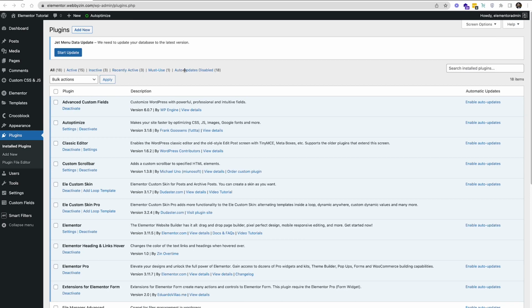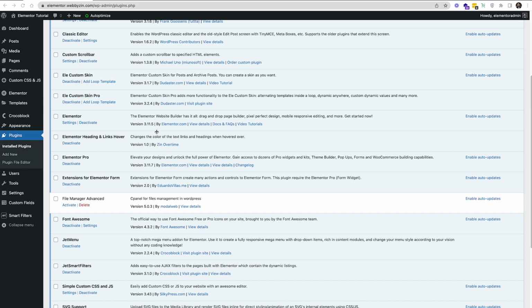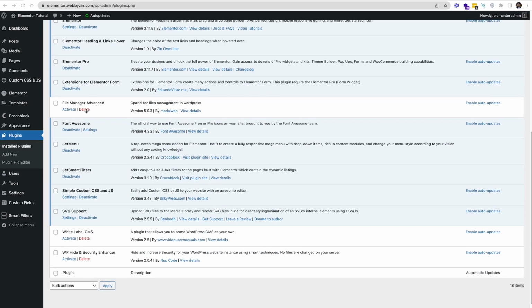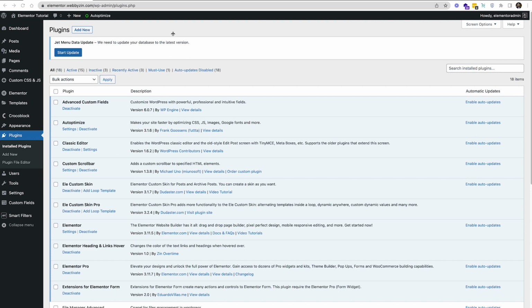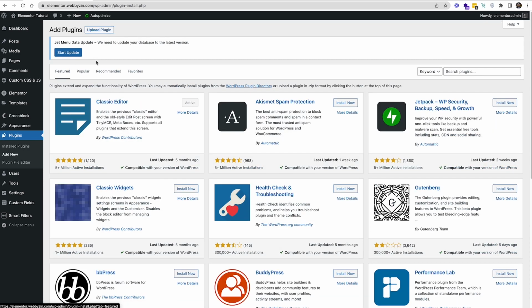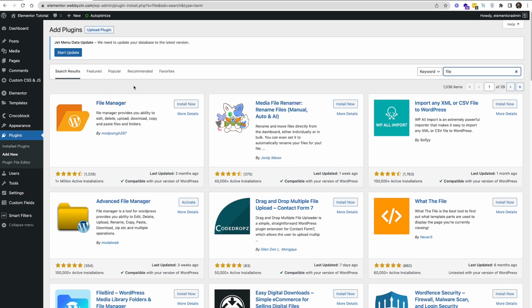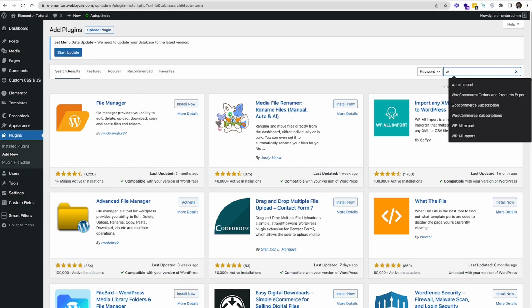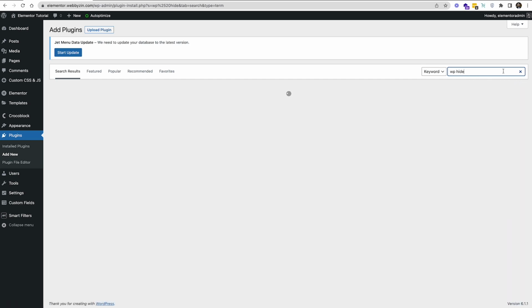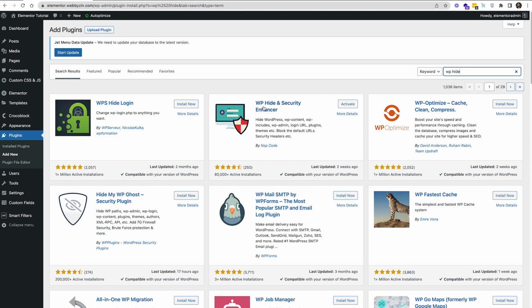So right now I am in the back end, in the plugin section, to do the tutorial today. We will use 3 plugins. The first one is File Manager, the second one is Ylabel CMS, and the third one is WP Hide and Security. All the plugins here are free. You can go to Add New in the plugin section and search for them. For example, type Y and you will see the Ylabel CMS plugin we will use here. The second one is File Manager, so you just type in file, and the first one will come up. And the third one is WP Hide and Security. This is the one we will use in this tutorial.